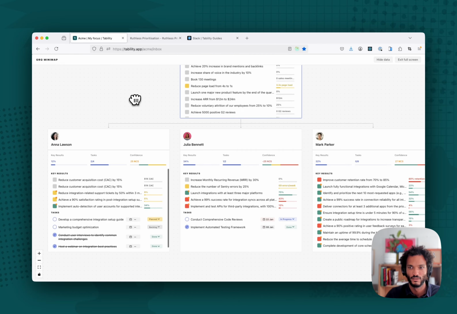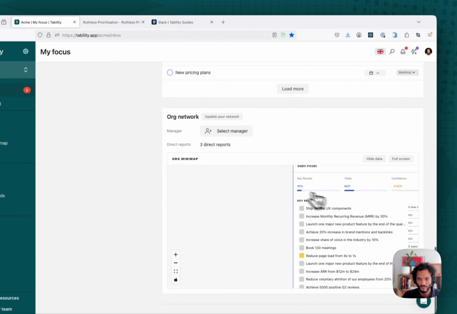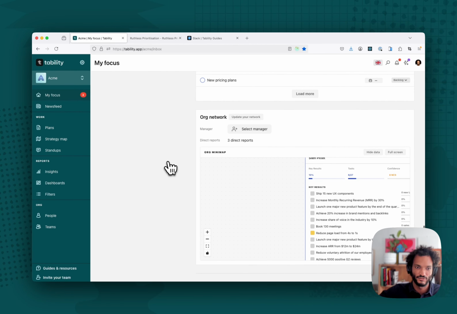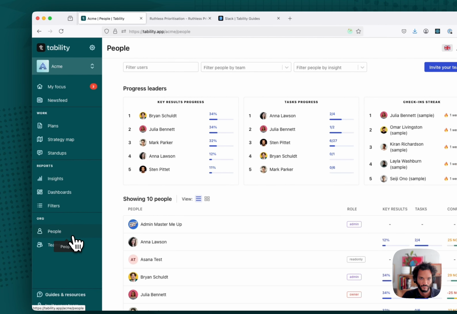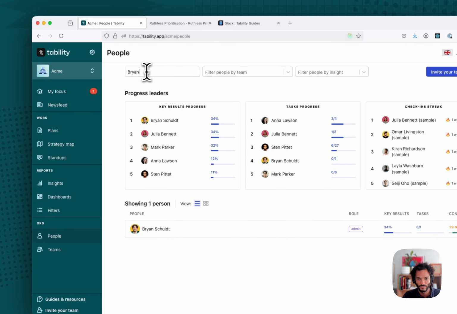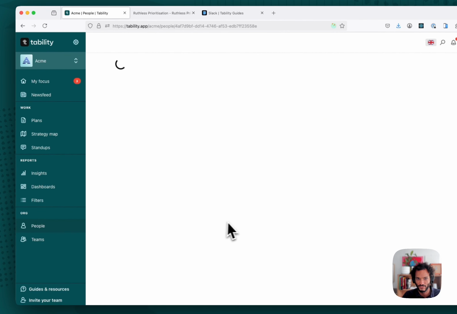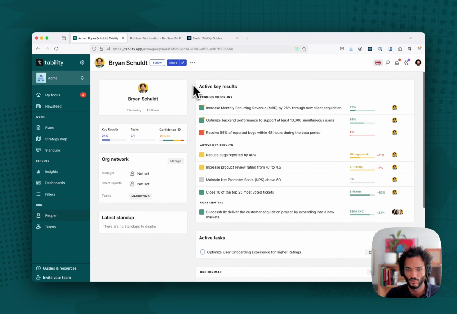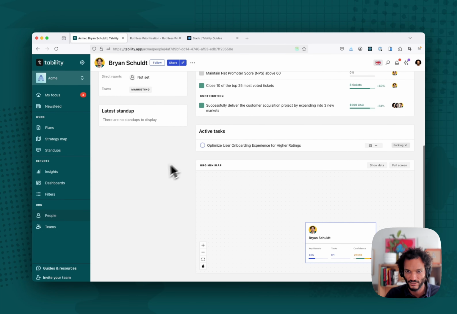But it's the easiest way for you to understand how the people that are closest to you are doing. The second way you can look at similar information: let's say there's someone that is part of the company, you want to see how they're doing, but they're not directly tied to you. I would go to the people tab and use the filters. Let's say I'm interested in Brian, I would filter on Brian and then click on his name. Then I can go to Brian's dashboard and see Brian's key results, Brian's tasks, and his own org minimap.